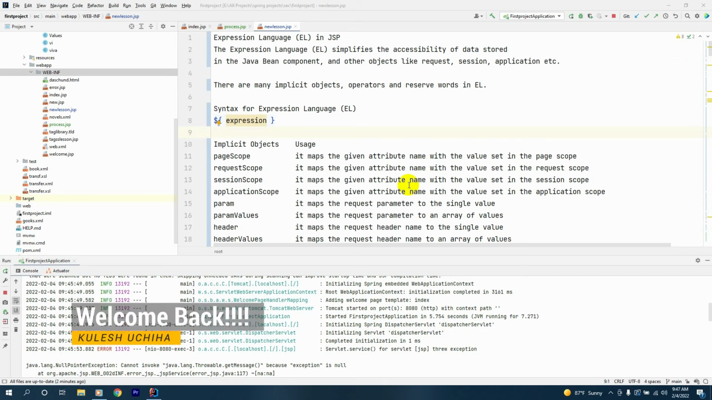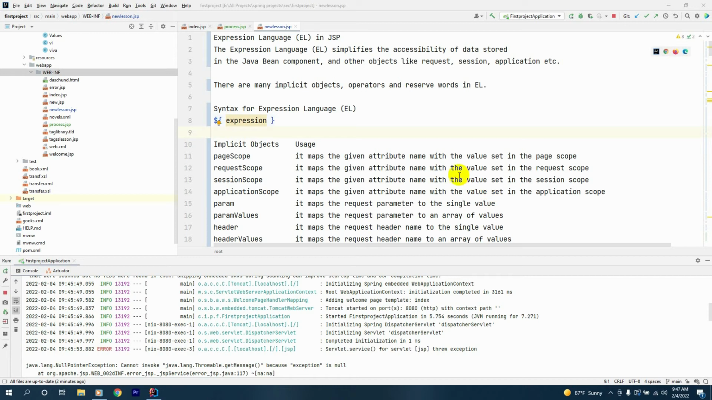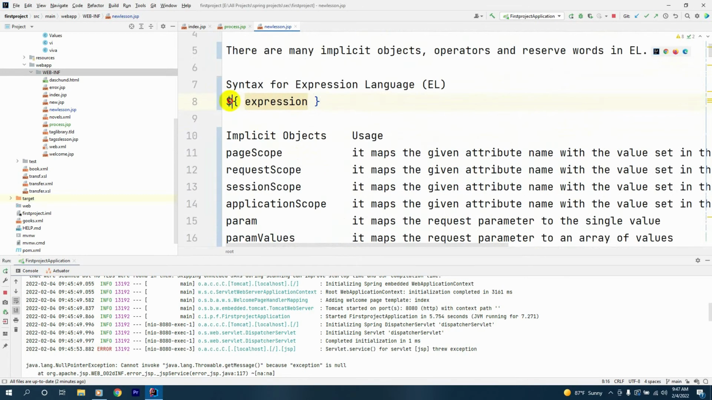Today I'll be talking to you about the expression language in JSP. The expression language simplifies the accessibility of data stored in the Java Bean component and other objects like request, session, application, etc. There are many implicit objects, operators and reserved words in EL. The syntax for EL is: $, curly brackets and the expression inside it.